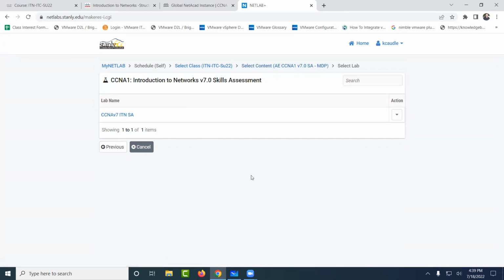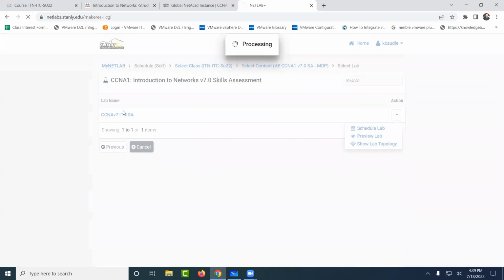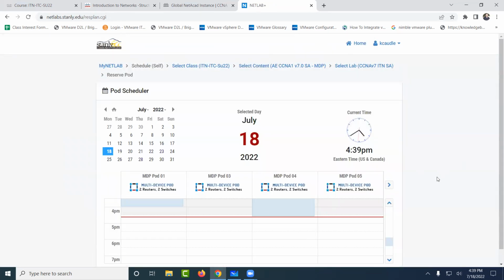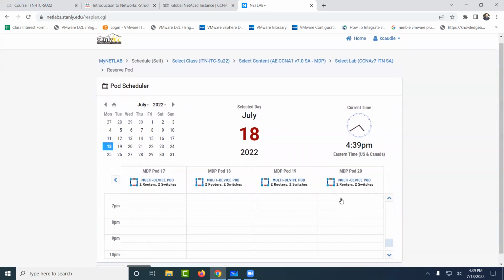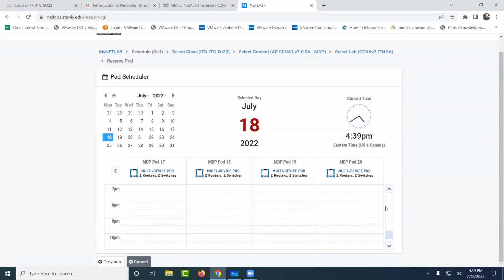Click there and schedule it just like normal. You can't preview this. But you click right here and pick yourself a pod, and pod 2 is still offline, I see. Need to get that one back on. And then just give yourself a time frame that you're going to take it.